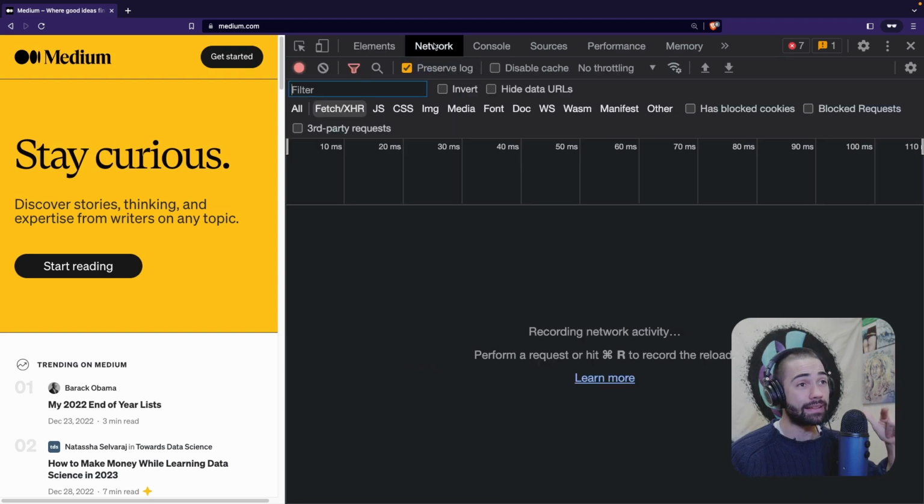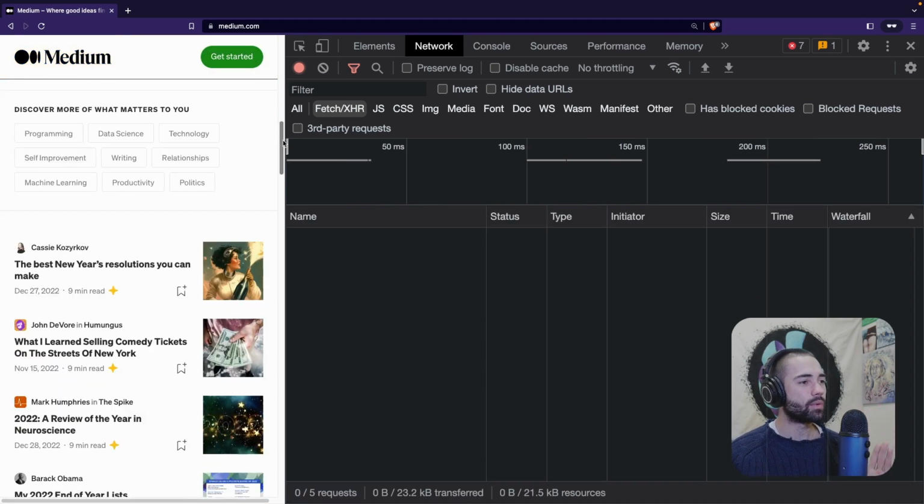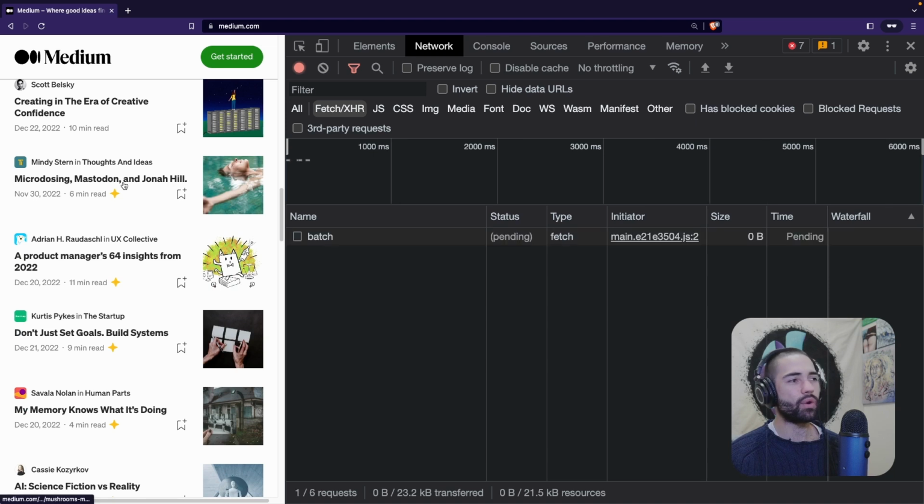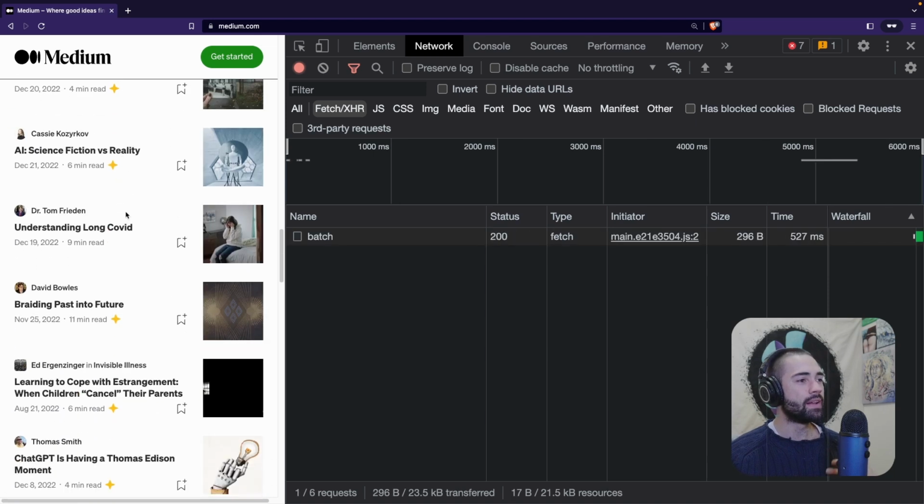And then you want to find the network tab. Network tab, if you're a web scraper, again, this is just a reminder, this is your bread and butter. This is how you find out how things work. Now here we want to scroll down and we're gonna get a bunch of new blog posts or trending blog posts, right? Whatever they are.